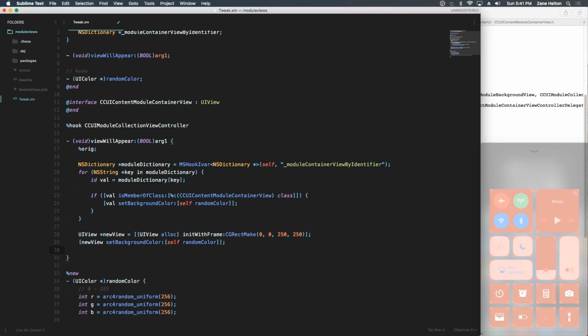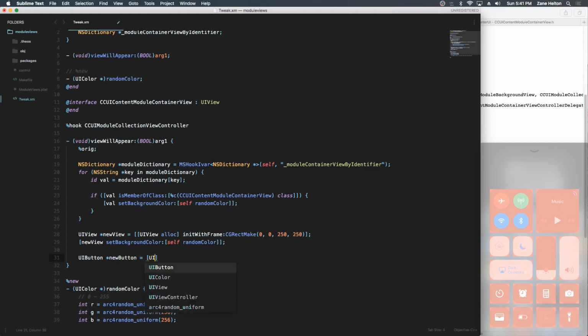Another thing that you can do with UI views is you can embed another view into them. So we're going to do that with a button. We're going to create a UI button, call it new button. And this button is going to go inside of our new view. You'll see what that looks like in a second. To create a button, it's a little bit different. You should do UI button, button with type. UI button type system, I think. And this should be the default button. It's just blue text.